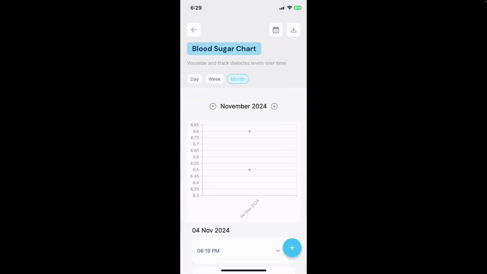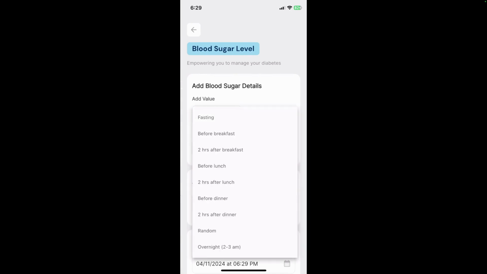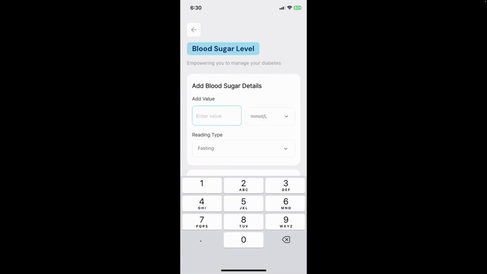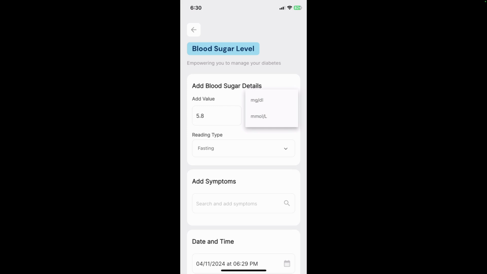Blood sugar reading. This is very important because during pregnancy, your doctor may want you to do different types of blood sugar readings. You click the plus sign and you choose what type of reading, whether it's a fasting, before breakfast, whatever the reading that you want to record. Again, if you're checking that through millimoles per liter, you can use that. If you're using milligrams per deciliter, you can use that too.